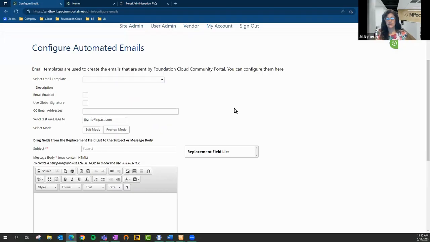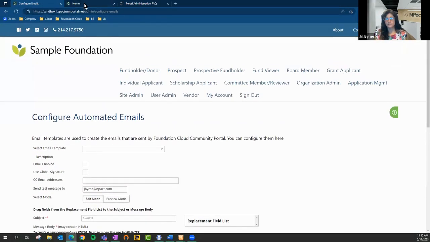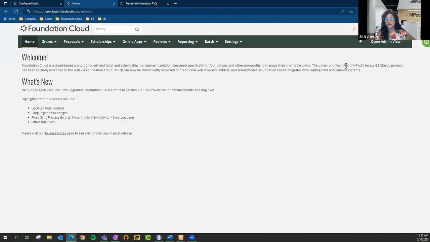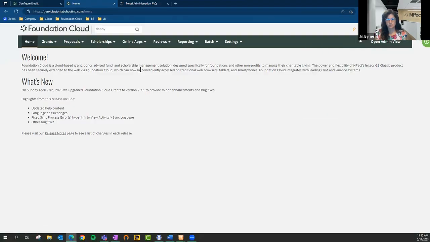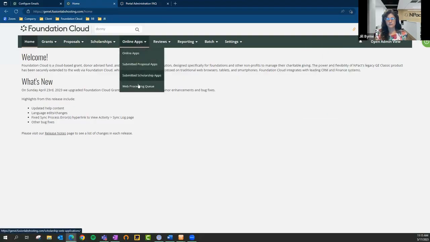And then once they have that registration, what happens in the back end, so to speak, is you're alerted, if your user role in the grant system, so now we're in Foundation Cloud Grants, allows you to process web users. You're going to receive an alert letting you know that someone has registered. And that registration, of course, happens within the processing queue.